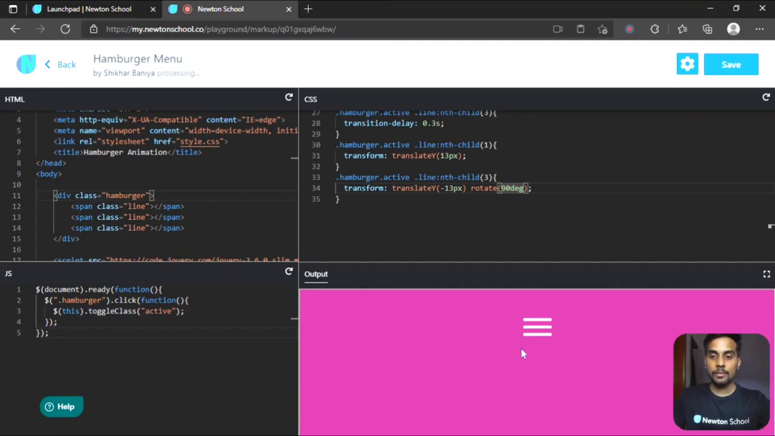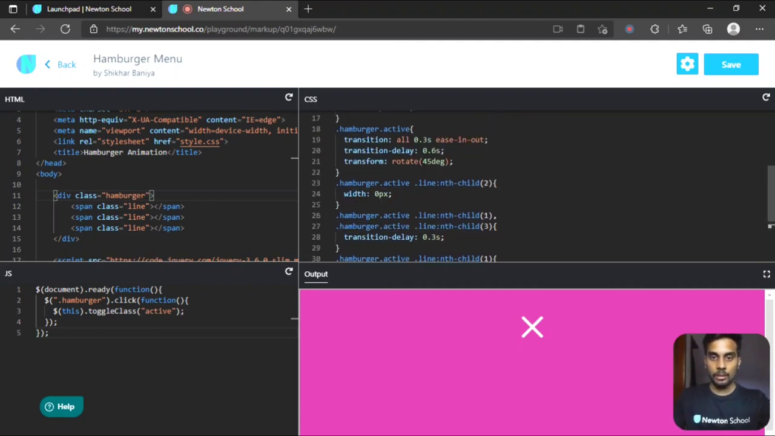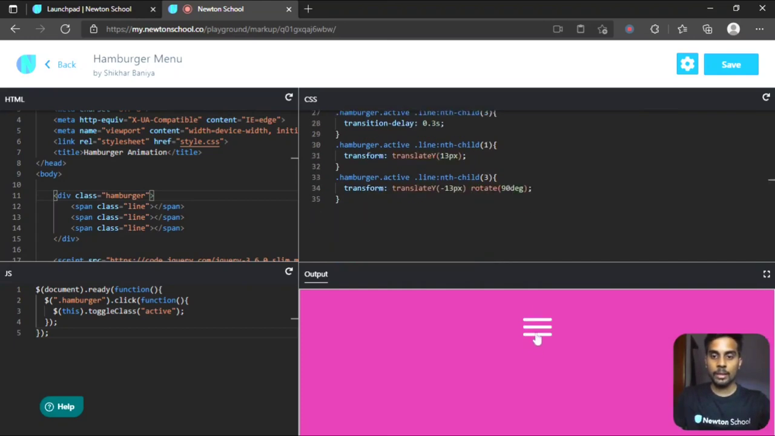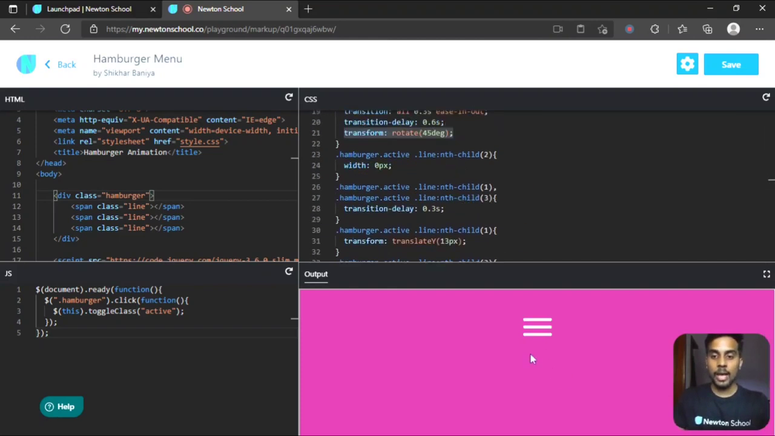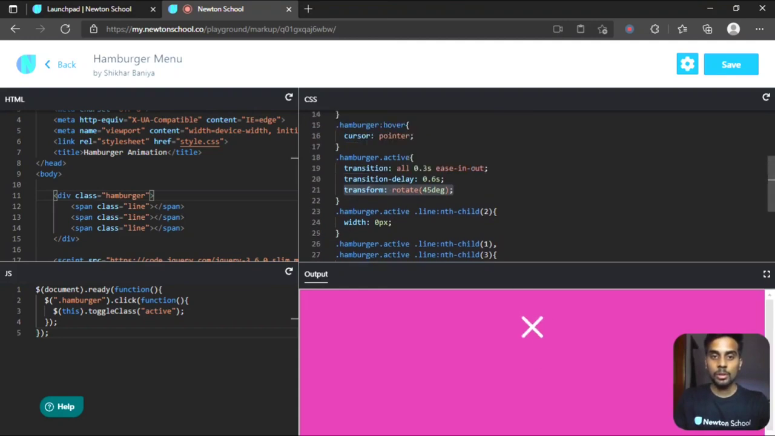So as you can see, when I click on it, it will become a plus and then rotate. Let me comment this out. Okay, now when I click on it, it will become a plus sign. But I want it to be a cross. So this will rotate it diagonally. Okay.